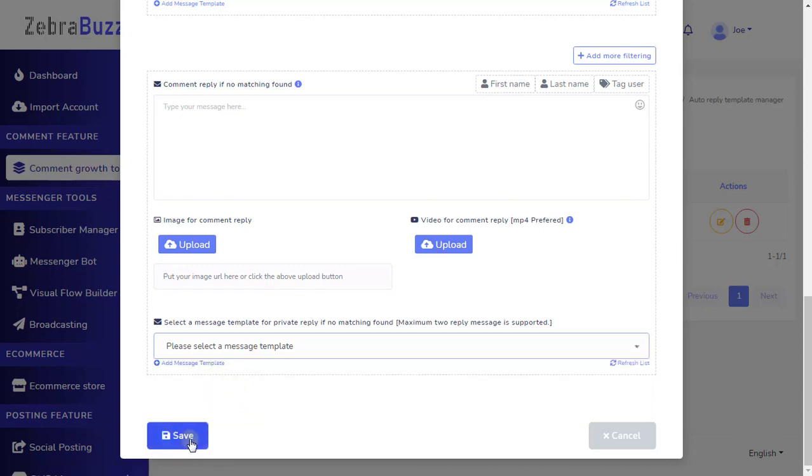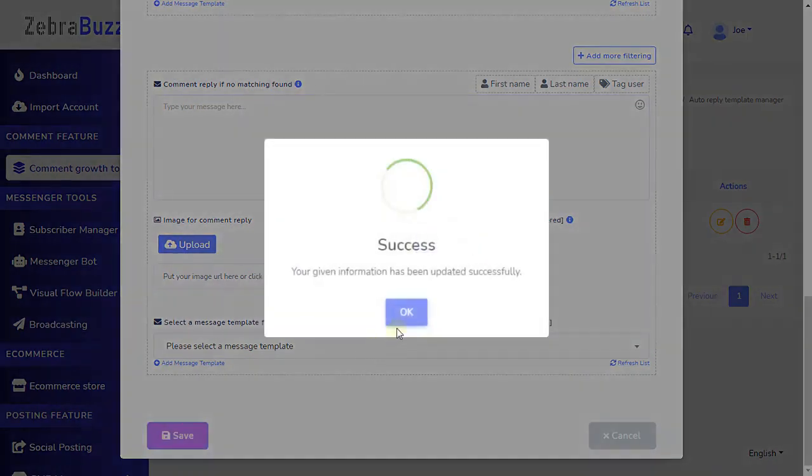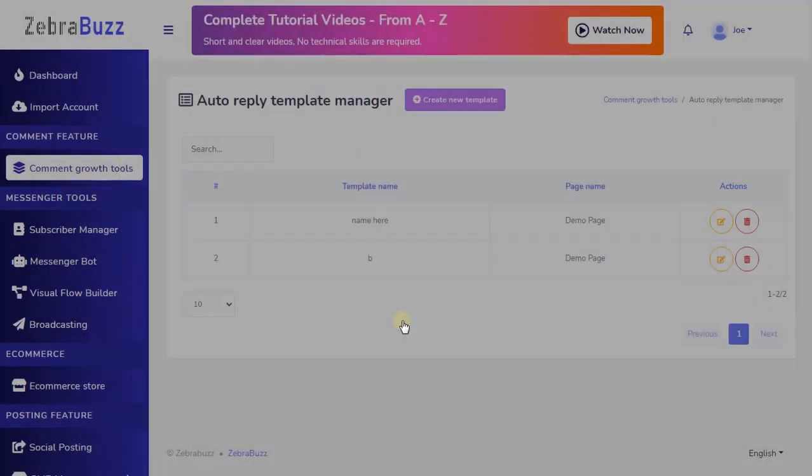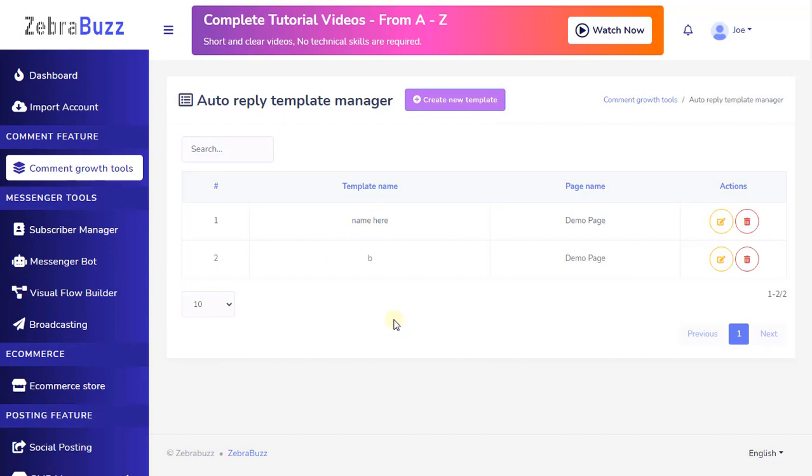Once you have completed the form, simply click the Save button and your comment automation template is set. You can set up a generic message for all, in a similar way. Alright, this concludes the comment template and reply template Zebrabuzz tutorial for Facebook pages.